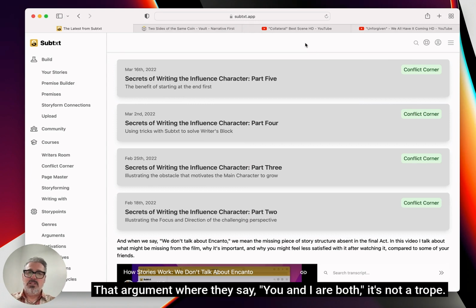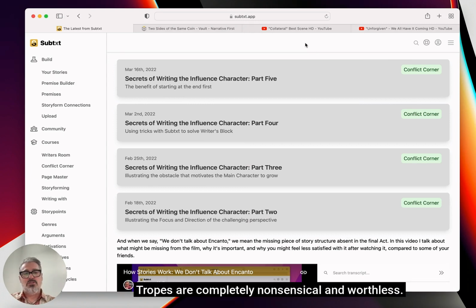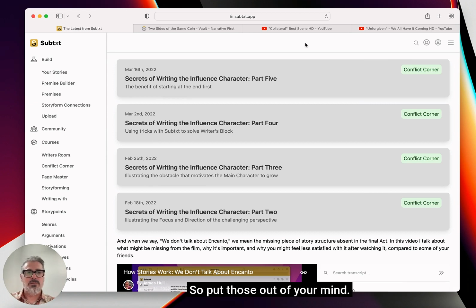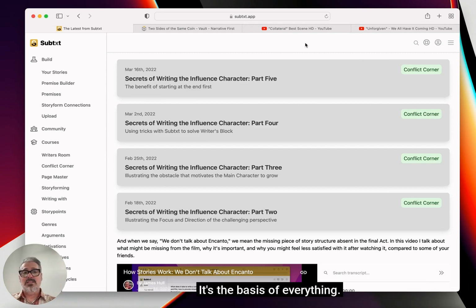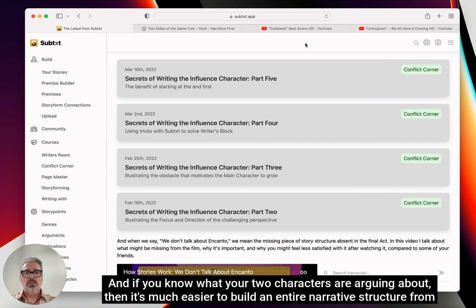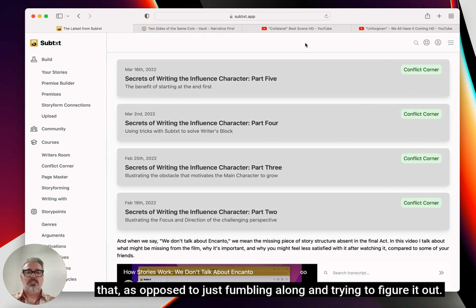That argument where they say you and I are both is not a trope. Tropes are completely nonsensical and worthless, so put those out of your mind. The you and I argument is really the foundation for the narrative argument that determines the structure for the entire story. So it's the basis of everything. And if you know what your two characters are arguing about, then it's much easier to build an entire narrative structure from that, as opposed to just fumbling along and trying to figure it out.